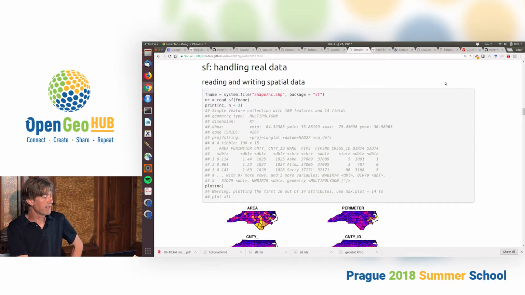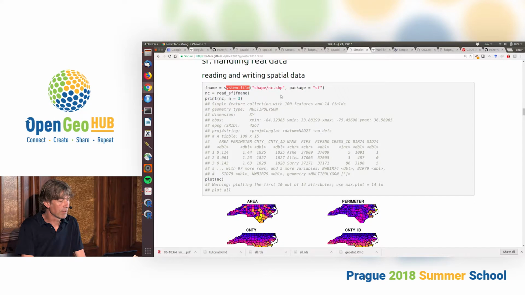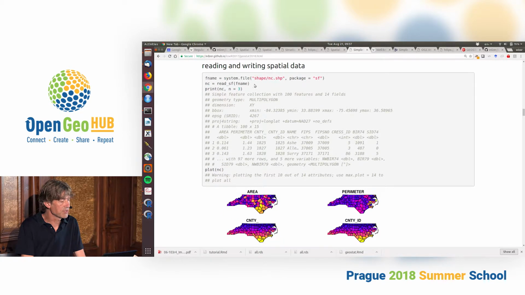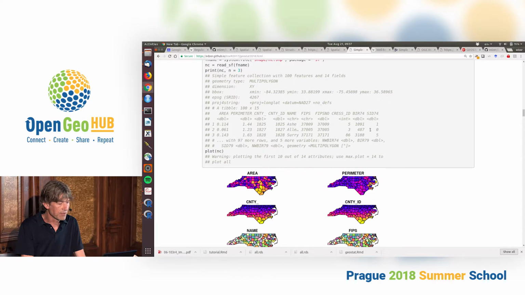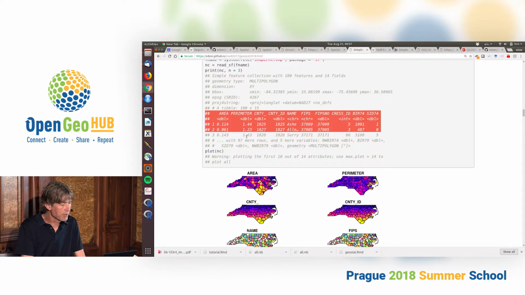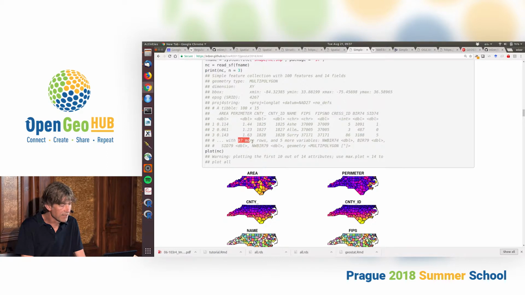Now we're going to do something with real data. We already did that. We're going to read a shapefile from the package with read_sf, and then print the first 3 records. You can see here we only see a couple of variables, we don't see all the variables. It says it has 97 more rows, so in total 100 features, and 5 more variables. And here are the names of the variables.